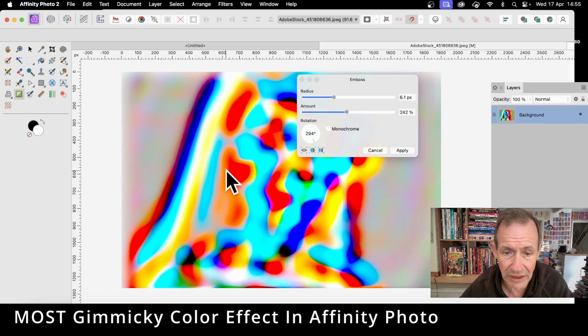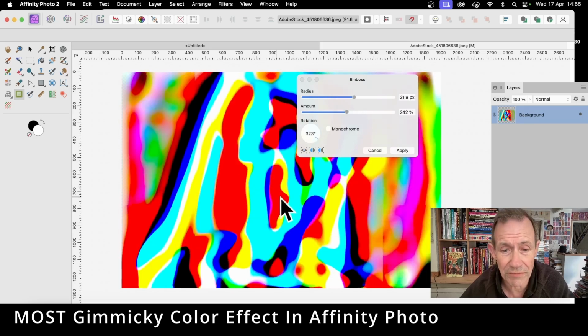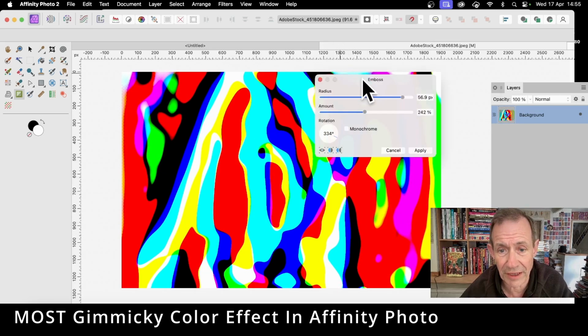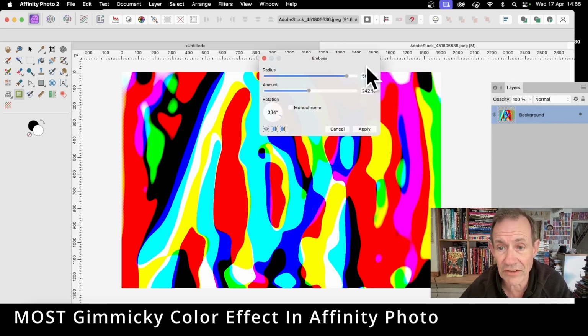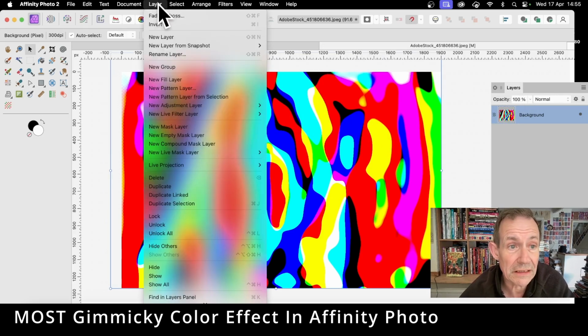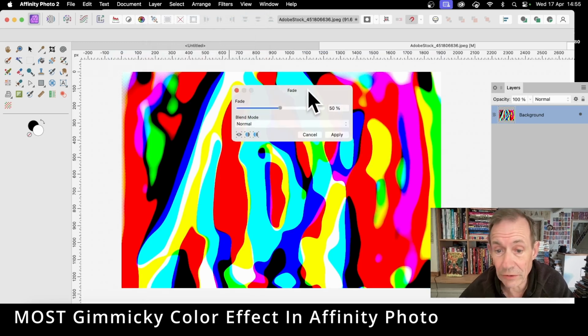Now obviously when you've got it very low like that, it's not. But if you push it really extreme, just drag it further and further out, you get something like that. That's using a radius of about 56, 242%, and click Apply. And you can do the same. Go to Layer, Fade Emboss. And you can try out other ones.